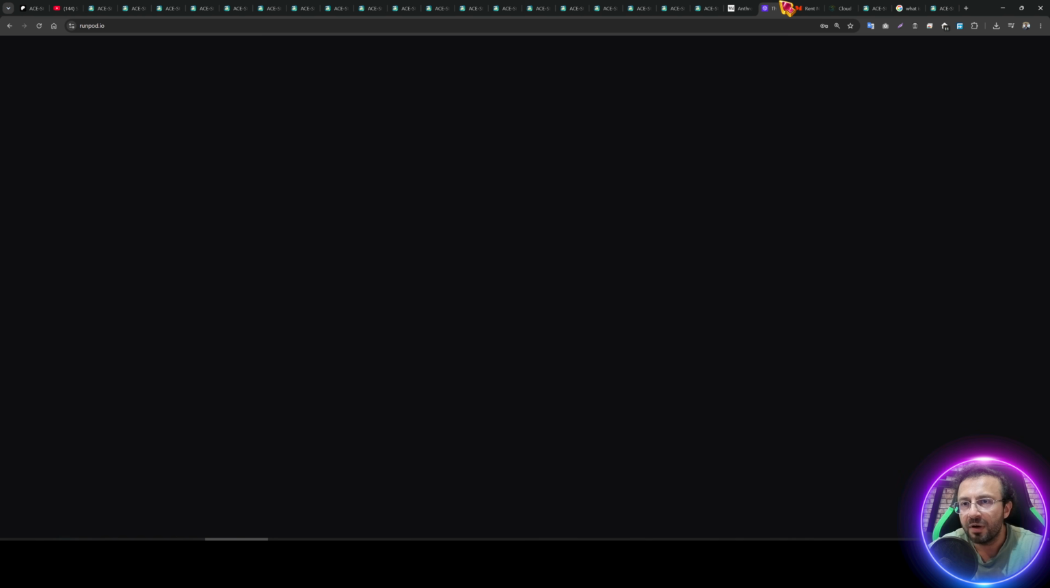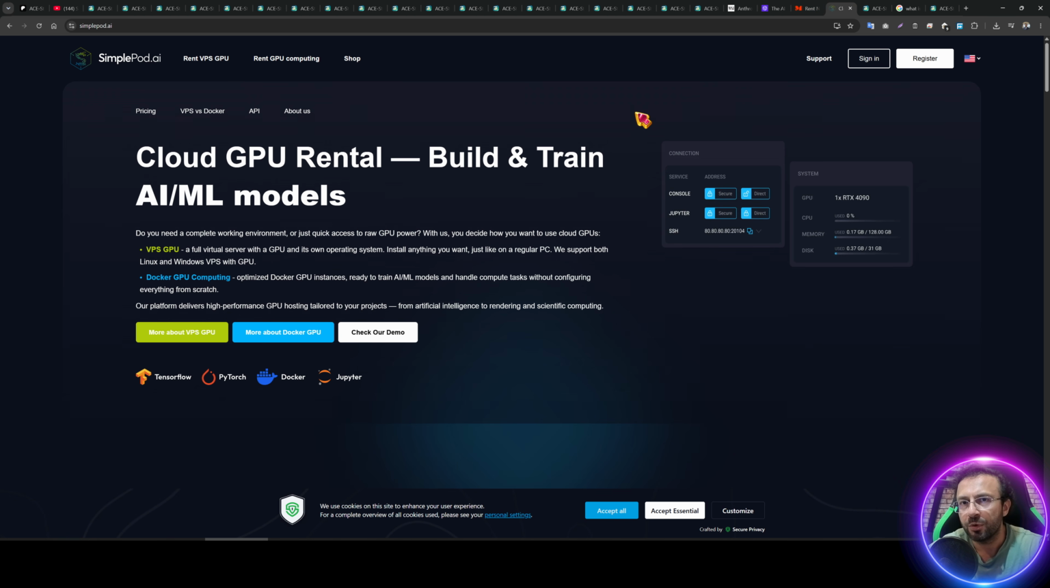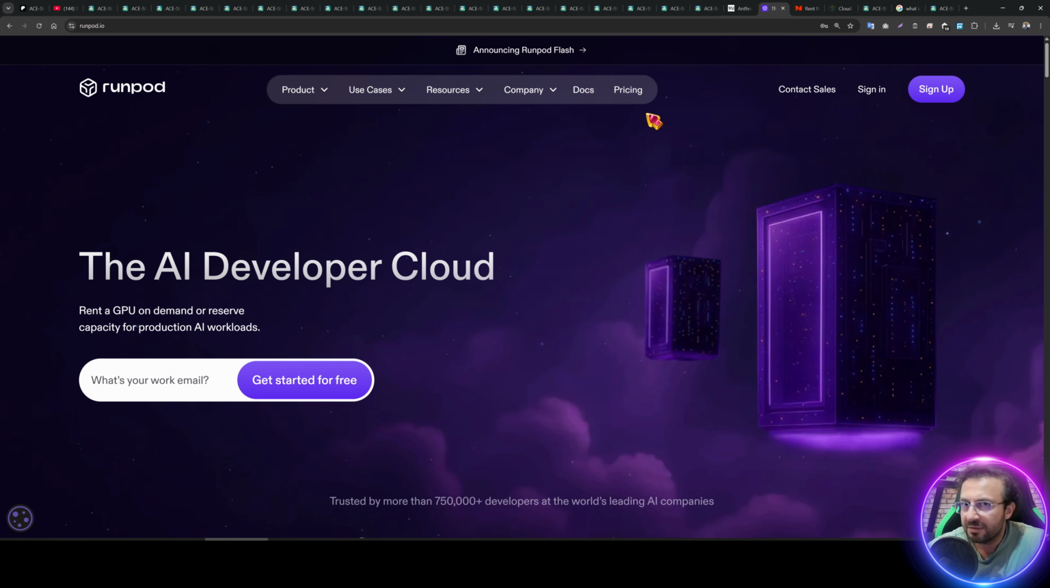So now I will show how to install and use on RunPod, on Massed Compute, and on SimplePod. If you don't have a powerful GPU, if you want to generate faster, if you want to scale up your generation, then you need some cloud services. And these are the very best services.